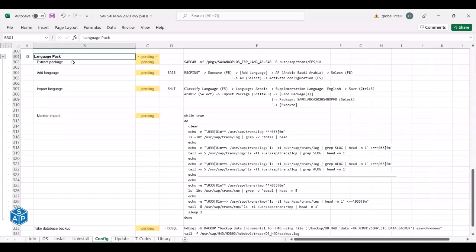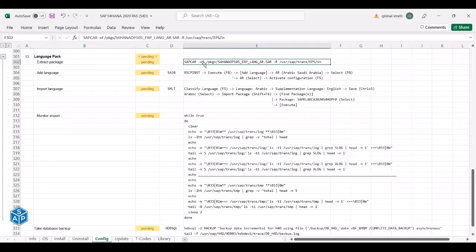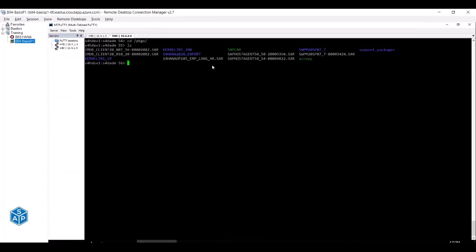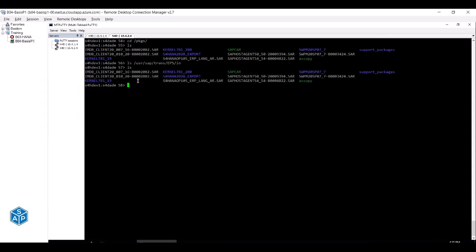What you have to do is just extract that package. This is the command for extracting this package under PKGS, and we are extracting it under USR SAP trans EPS in. If you see /usr/sap/trans/EPS/in, it is empty. So now from this PKGS location, I'm extracting this package.